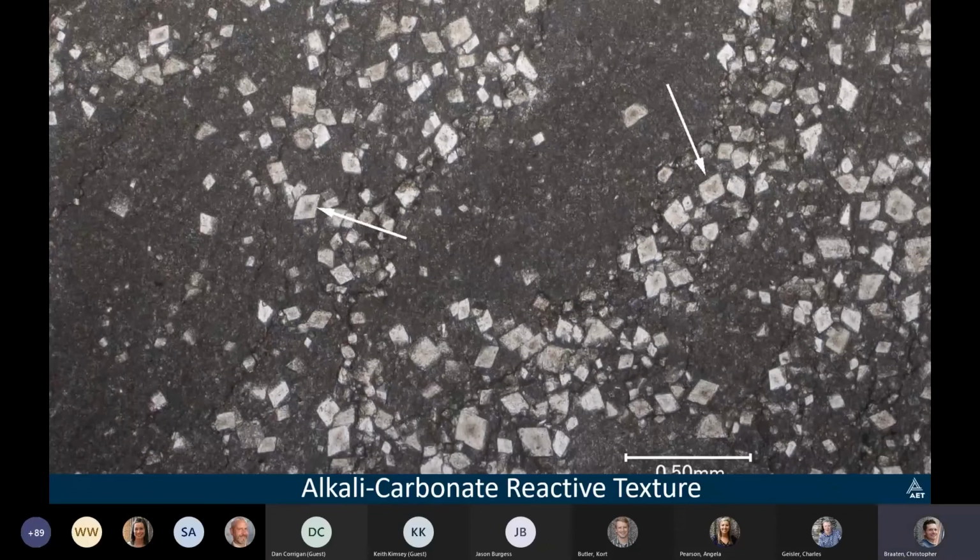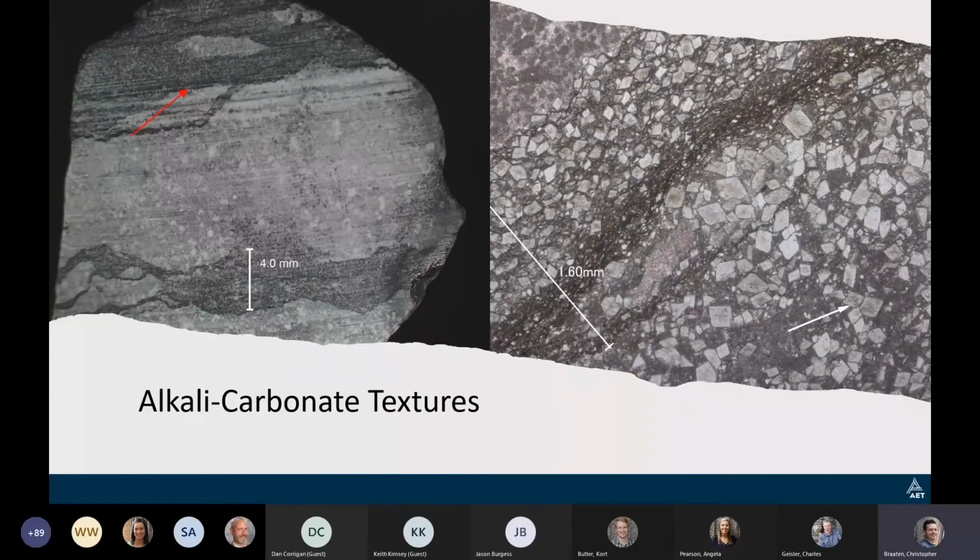All known, this is kind of an interesting little fact, I think is kind of crazy, but all known reactive carbonate rocks are from the geologic time period known as the Ordovician period. So basically there's been a few areas of the United States that have experienced ACR. I've actually never personally seen it in concrete, but I've seen these textures. And typically when I see these textures, I see these textures mostly in these seams.